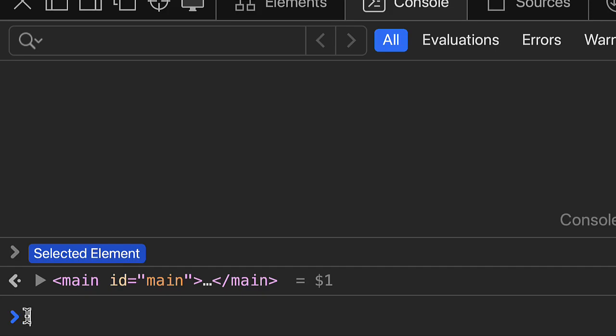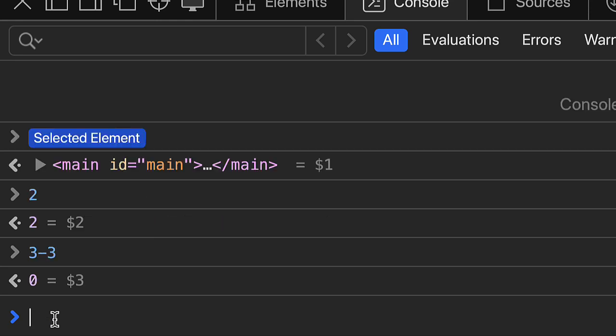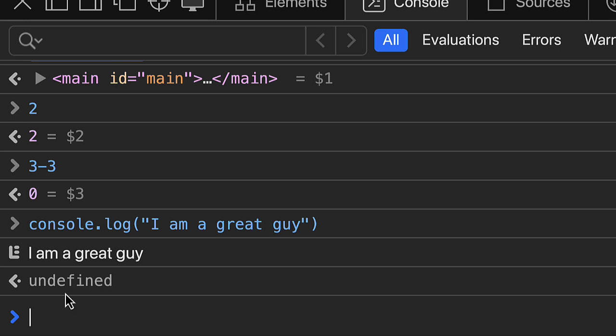So right here, I can begin to write JavaScript code. So I can say something like 2, and it gives me 2 back. I can say 3 minus 3, it gives me 0. I can say console.log. You can log a message and say I am a great guy, like so, and it gives me back I'm a great guy.